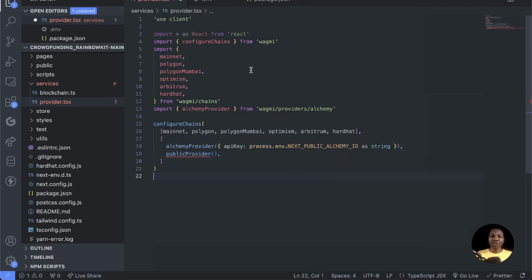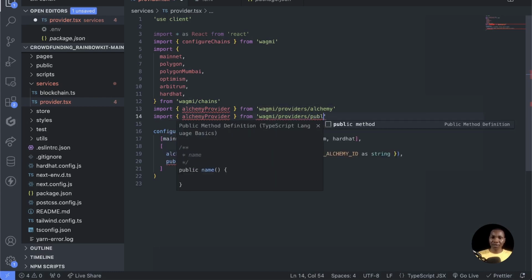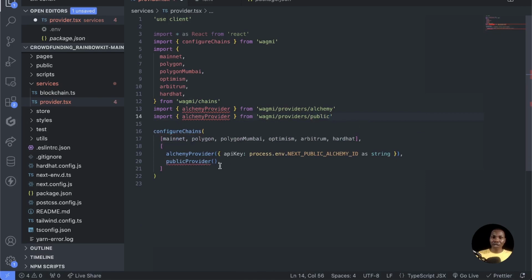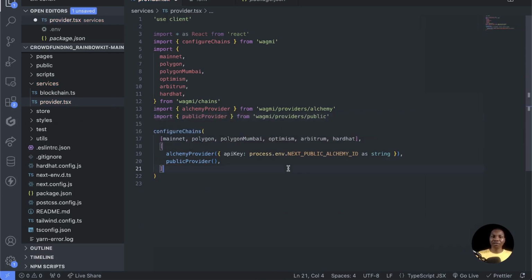So we need to import this public provider, and we are getting it from about the same place as this, but just a little bit different. Call it /public, and we want to get publicProvider. So we imported that public provider there. But moving forward, there's still a lot to be done here.